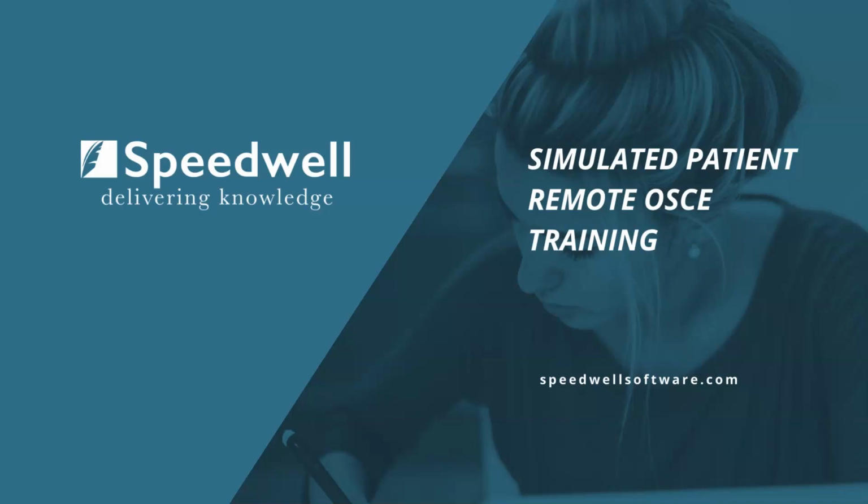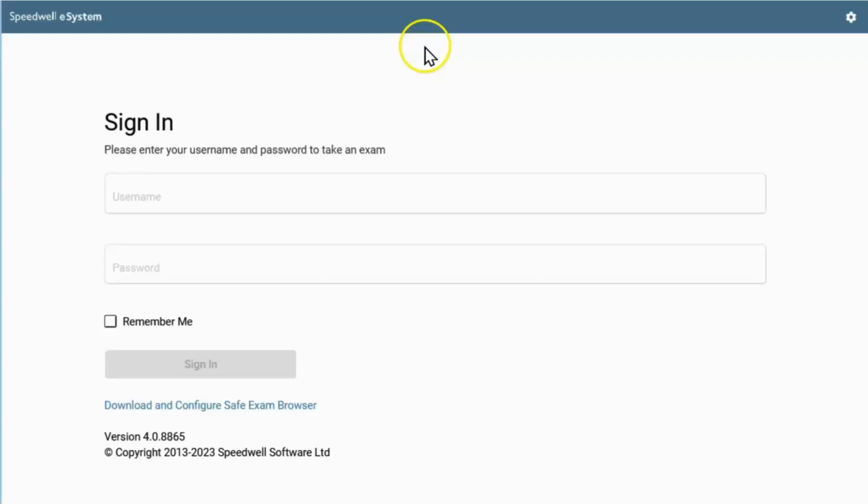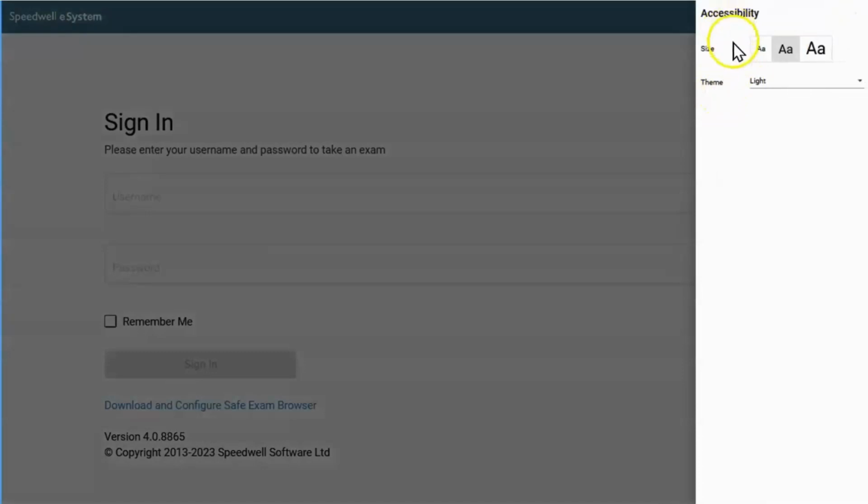This clip takes you through all the steps you'll need when acting as a simulated patient in a remote OSCE exam. You'll need to click the link you've been given to browse to the exam. The blue banner at the top of the sign-in screen has a settings button on the right-hand side where you can customise the size and theme of your screen. You'll also see the webcam and mic settings here once the exam has started.